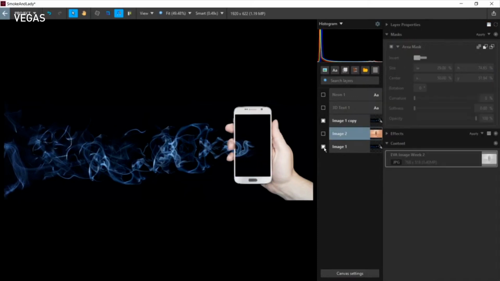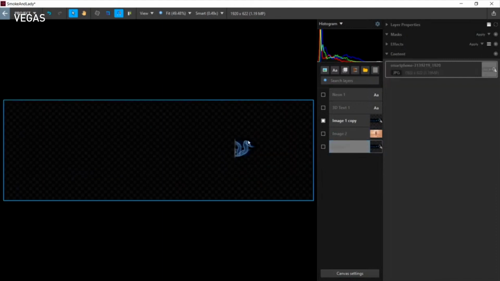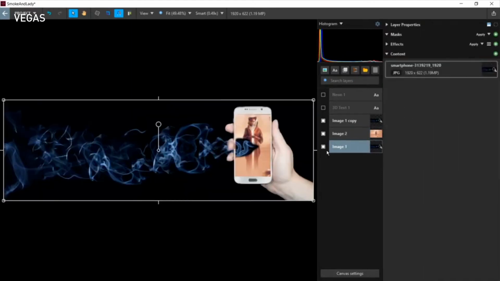In fact, if I hide those bottom two layers, you can see that now this layer has been masked out to show just that little piece that I want overprinting the phone screen. So let me turn those back on. So the problem I have now is that I still have that black background in there.